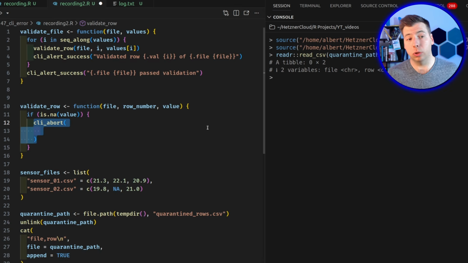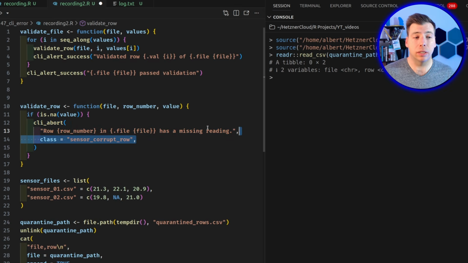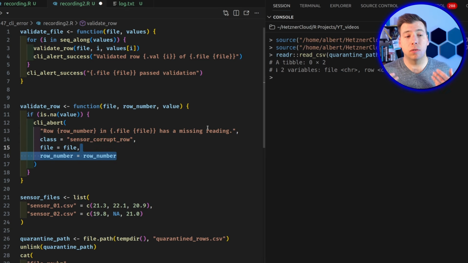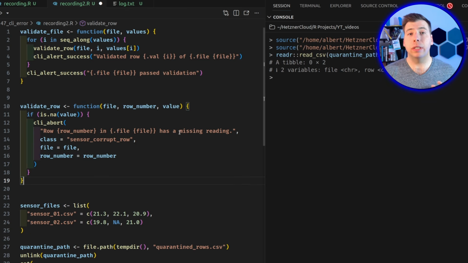If so, it will use CLI abort with some error message, and then it will stick a custom class to this error object, and then also stick the information like the file and the row number to this error object. Next, what we need is a wrapper function around this validate file function, because we want to stick tryCatch in there for the error handling part.